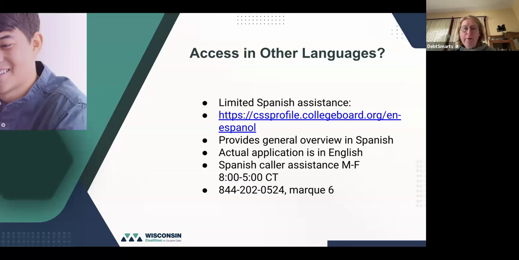So one thing we know about FAFSA is that there is, I'd say, pretty robust support in Spanish. My own organization, Fair Opportunity Project, we have a free chat tool on our website for FAFSA, and if you ask it a question in multiple different languages, it will respond in those languages. We have been working to try to create a chatbot for CSS Profile. The access to the documentation has been difficult because, again, it's private organization status.